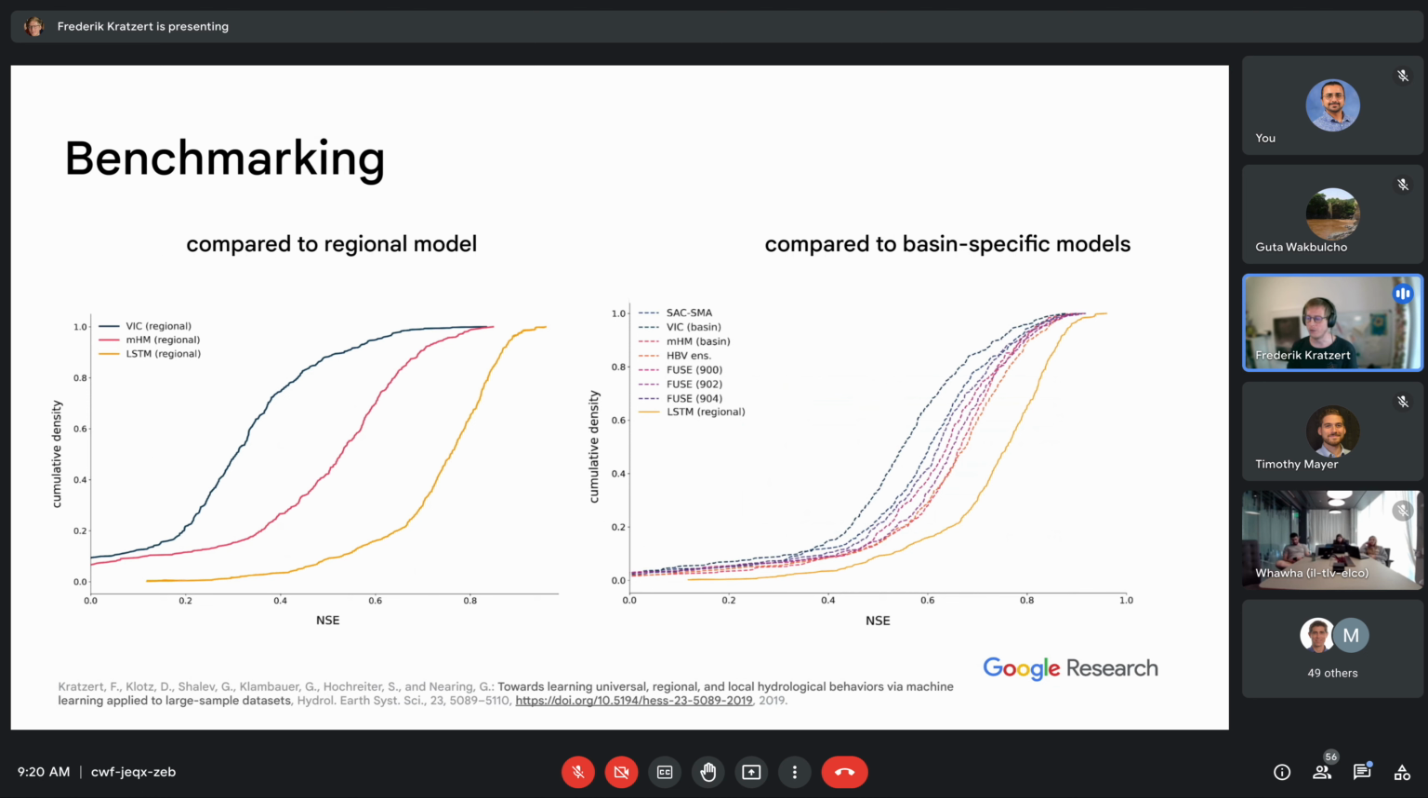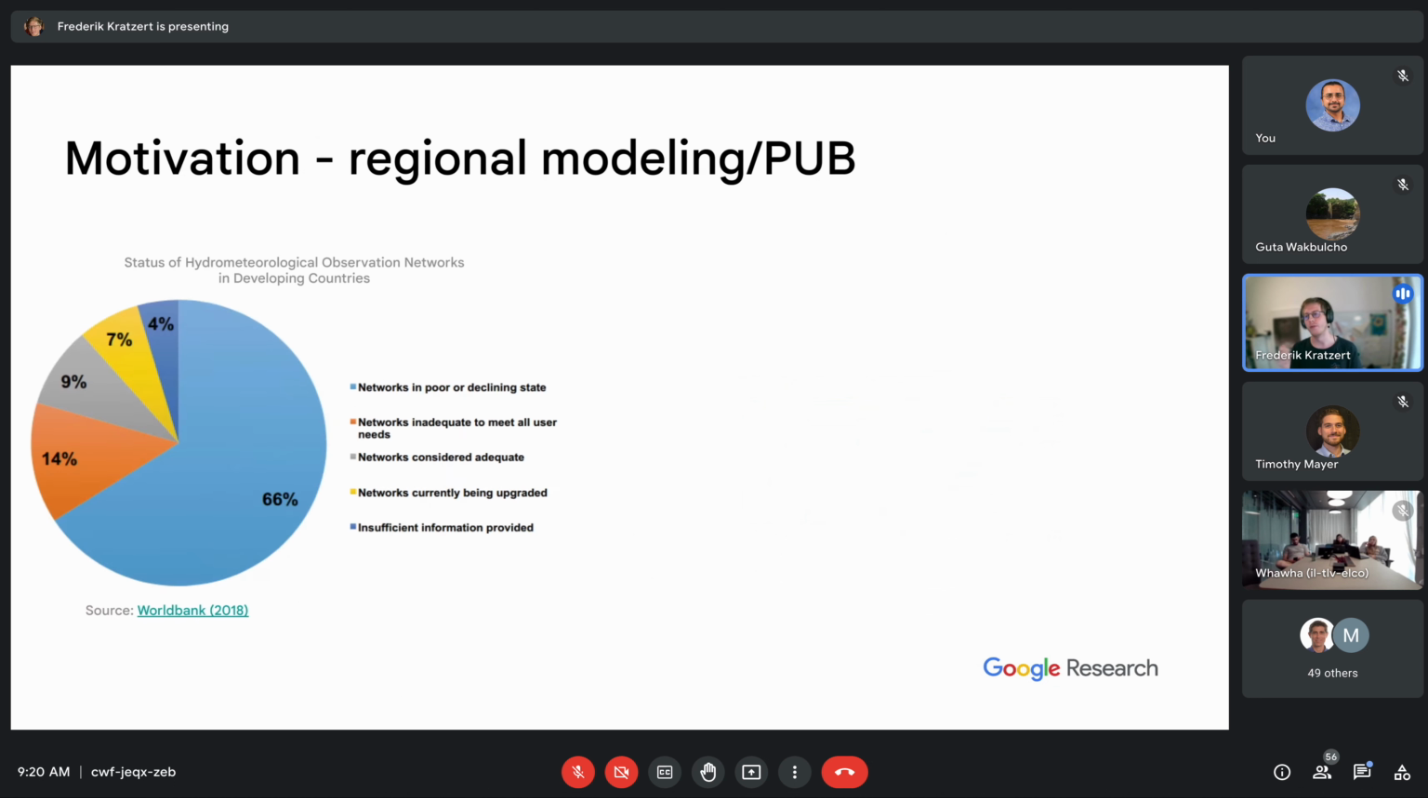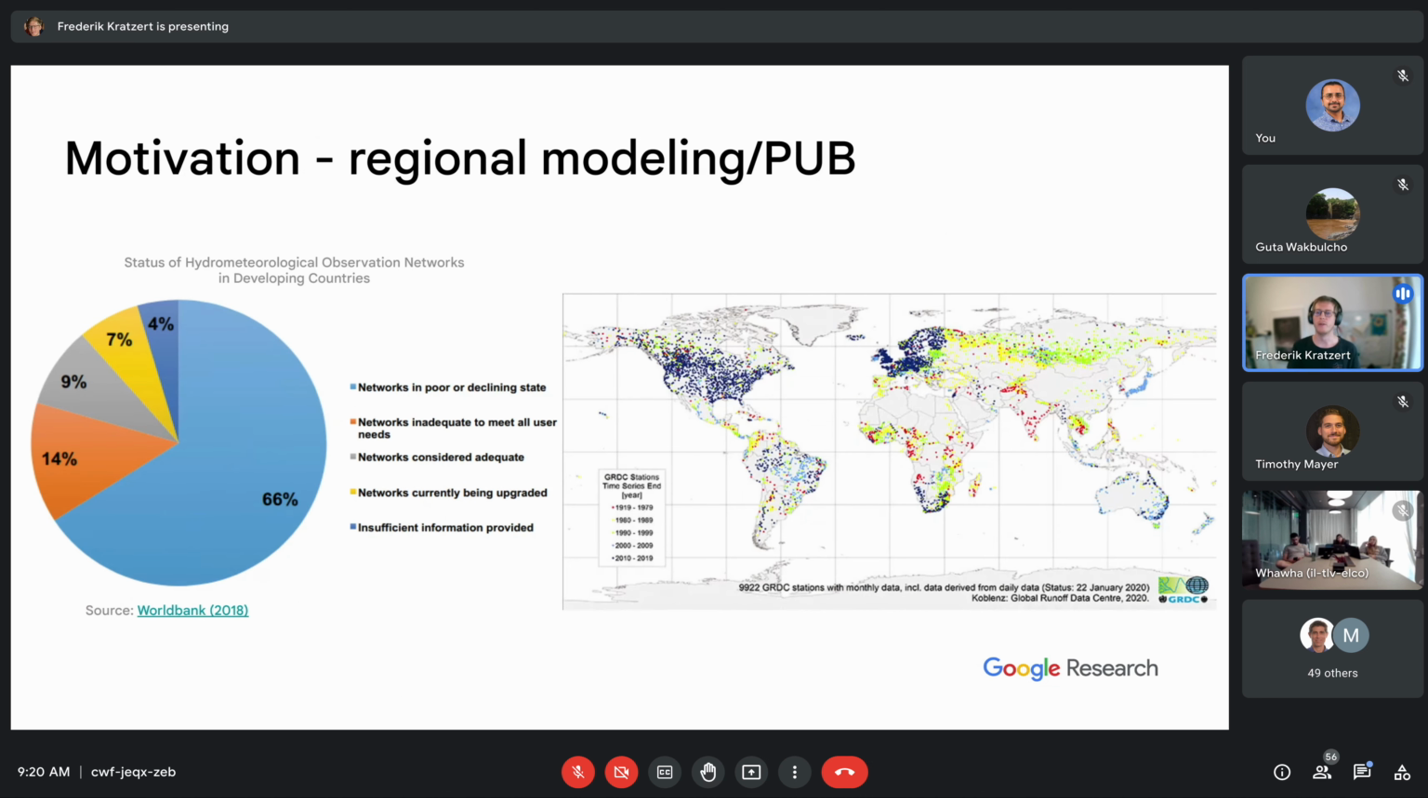So this is nothing new, actually. This was published in 2019. Surprisingly, we will see that we come back to this later. The question is maybe for you, why is regional modeling so interesting? Why am I personally so interested in getting very good regional models, and I'm not satisfied with having single basin calibrated models? And there are actually two motivations.